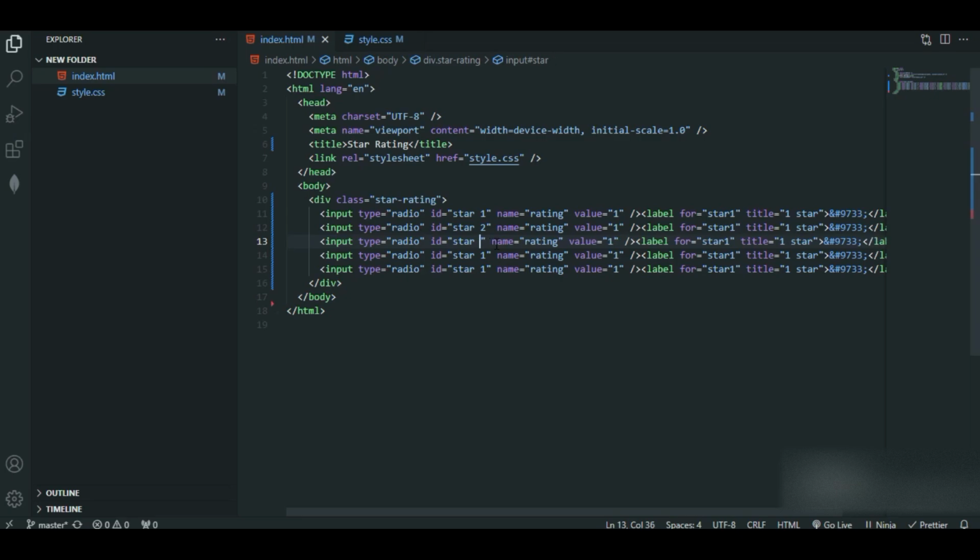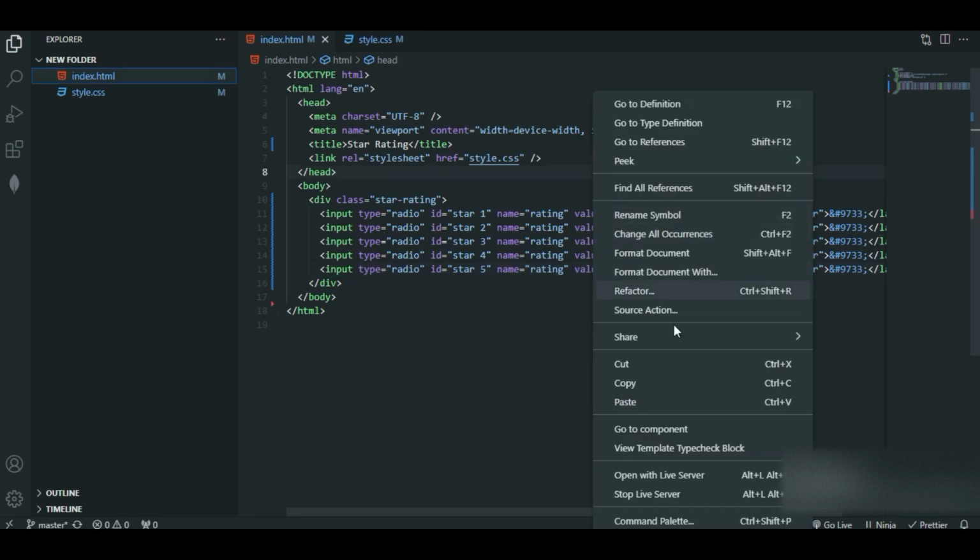So what are all the things I need to change? I'll change this one to 2, 3, 4, 5. So this one has to be 2, 3, 4 and 5. Finally here, this one has to be star-2, 3, 4 and 5. So let me change it here as well. Yeah, this is it. This is it for the HTML. Let me format this document once.